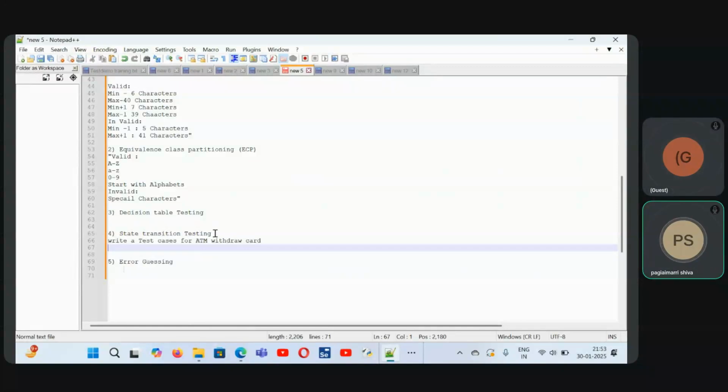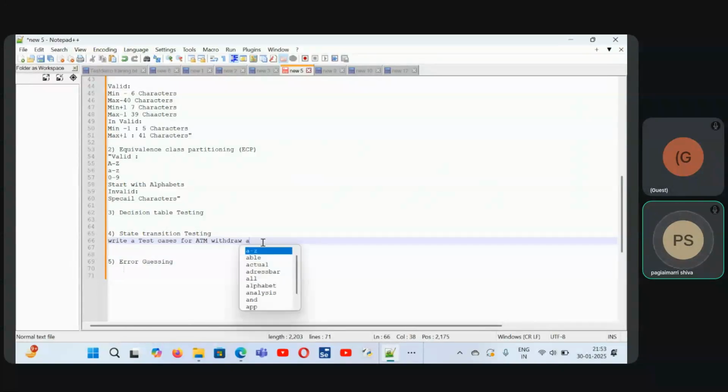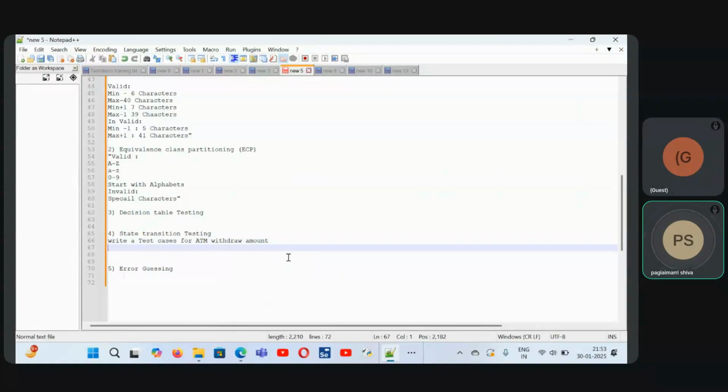Say that one more time. Write a test case for ATM withdraw amount, not card, amount. Withdraw amount. Okay. I want to draw some amount in ATM machine. For this, prepare one test case for ATM withdraw.